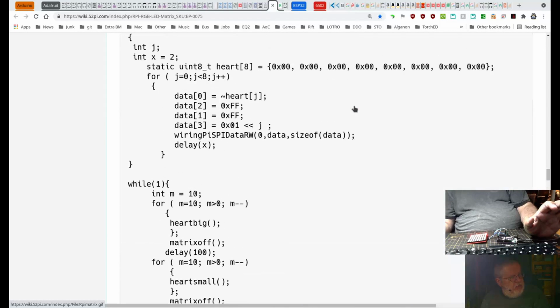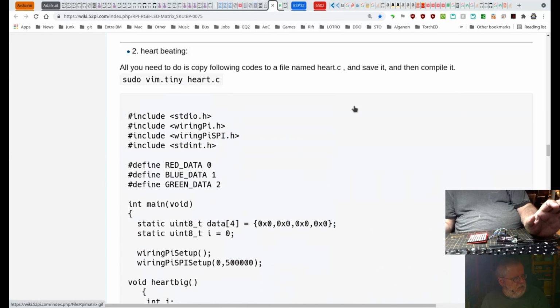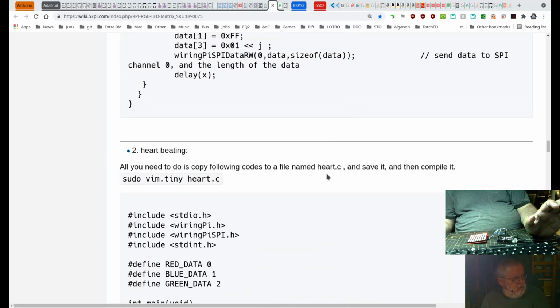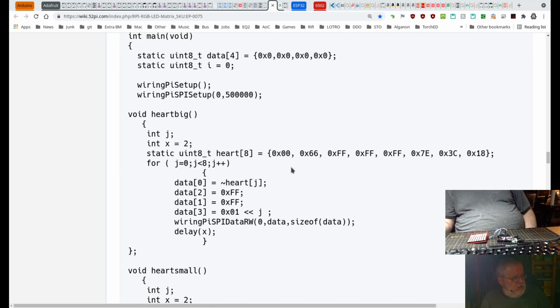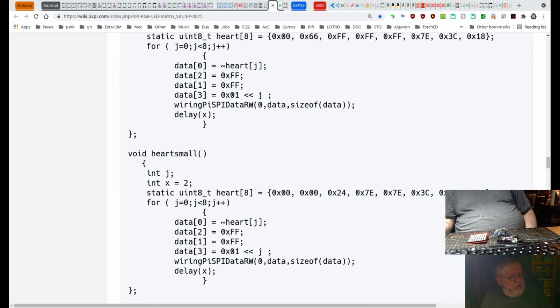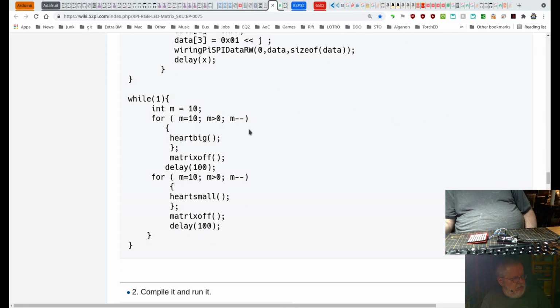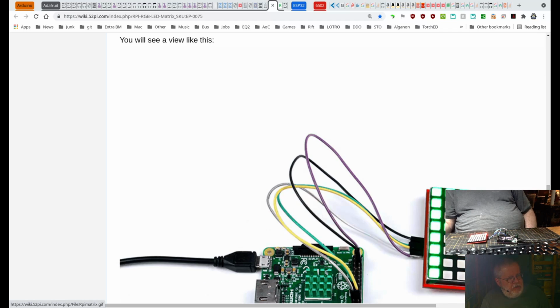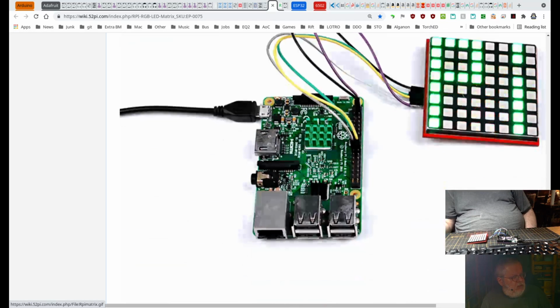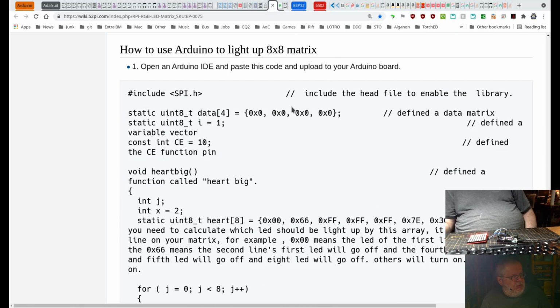So he's cycling through colors here. He's changing the pattern here. This is a small heart. Matrix off. He wipes the matrix, and he loops through this. So technically, you're not seeing Pi in here. I don't know why he's got this. This is the Arduino code to light up the 8x8 matrix.